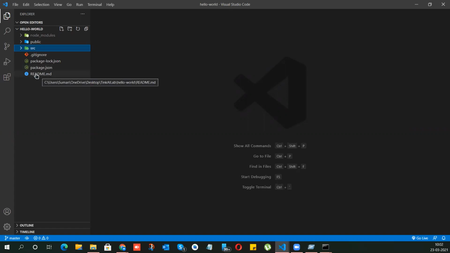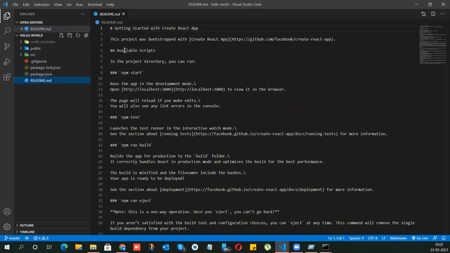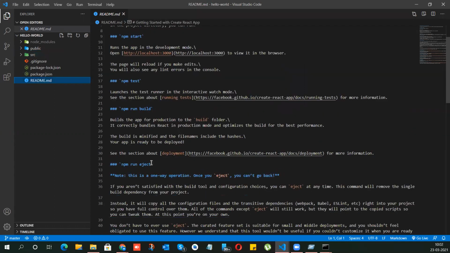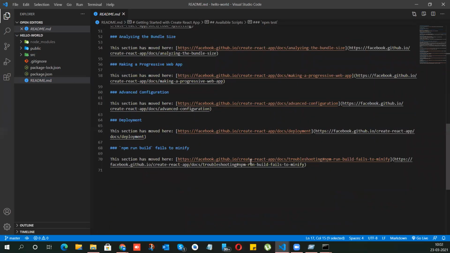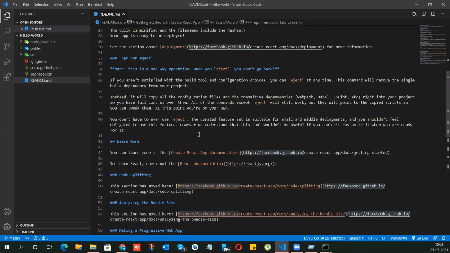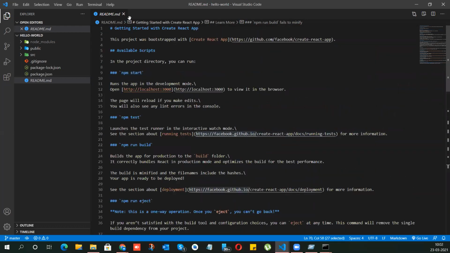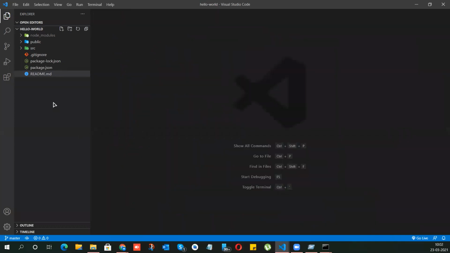At the bottom, we have readme.md. This is nothing but the instruction guide on how things work, such as what npm start and npm test will do. All the documentation is there. You can go ahead and read it. And as you know, Facebook developed React, so they provided their documentation link also. You can go ahead and look into that. Actually, we don't need this readme.md. It is not of use for our application.